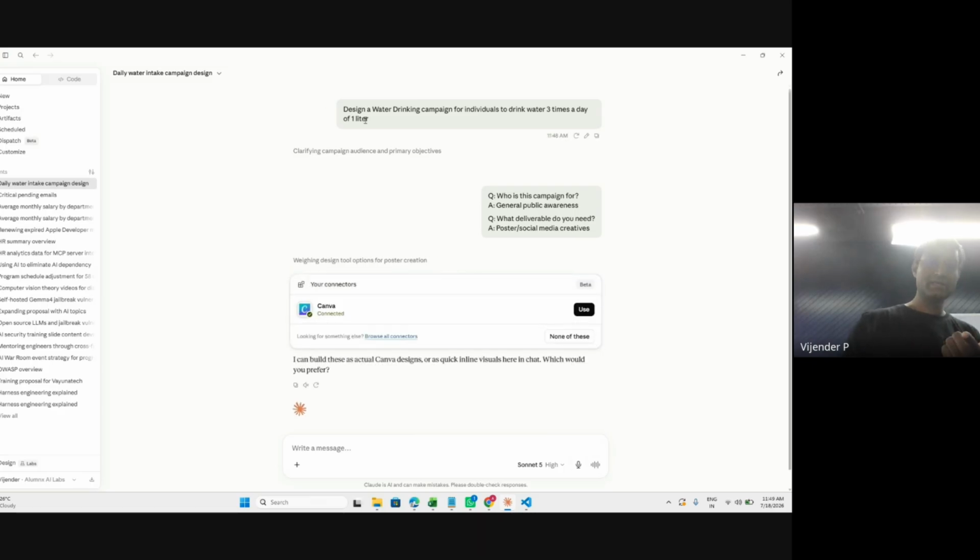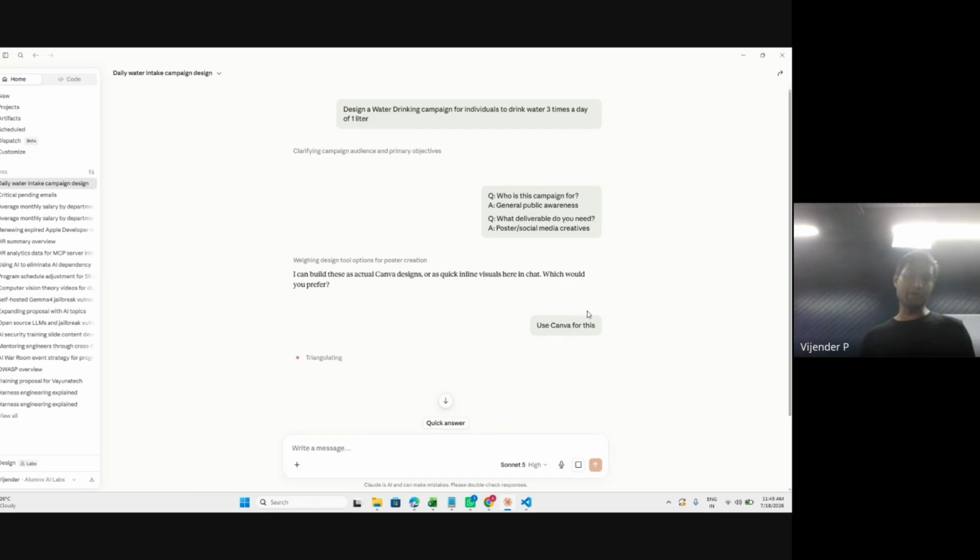Okay. So it's saying you found the connectors. Can you see it? It says Canva is connected. I can build these using Canva designs as quickly there. Which one do you prefer? Right? Use. So I'm saying use the Canva because I have Canva. You might have Magnific or whatever else that you guys use. Right? Now the point is, I think some of you have asked, like, can I have it at intervals? Correct? So there is something called Claude Cowork, right, which allows you to do that. You can schedule it. Okay.